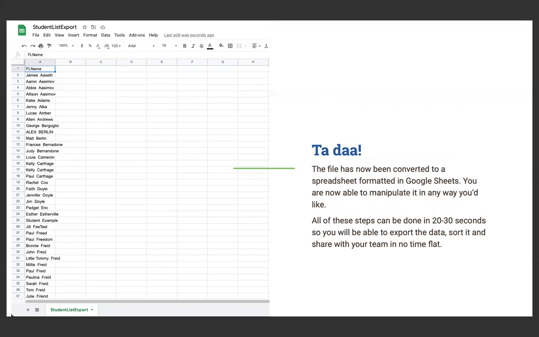So all these steps can easily be done in 20 to 30 seconds. I know it seems like a lot of steps, and I think it's actually easier if you do something on your local computer like Excel. I don't use Excel anymore. I use Google Sheets exclusively, but once you get used to it, it goes pretty quickly. So you'll be able to export data, sort it, and share it with your team in no time flat.